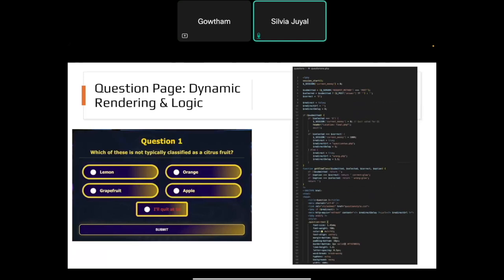We check if the user submitted the form. If so, we store their selected answer and then check if the answer is correct or not. If the answer is correct, we award $1,000 and move to question 2. If it's wrong, we redirect them to the wrong answer screen. On question 1, if the player quits, they are redirected to the result page and earn 0.